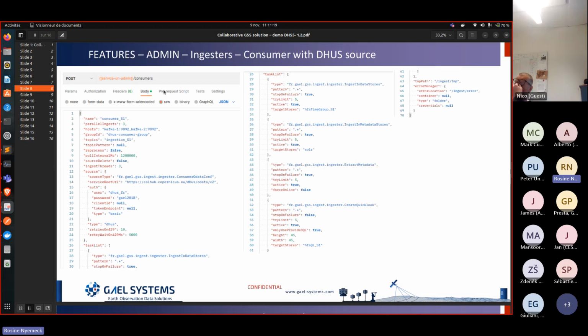You have also another way to configure the consumers, which read the messages coming from the producer. With the task list, we have defined a set of tasks that the consumer will execute after retrieving the products: ingest in the data store, in the metadata store, and so on. We can have a description during the demo.